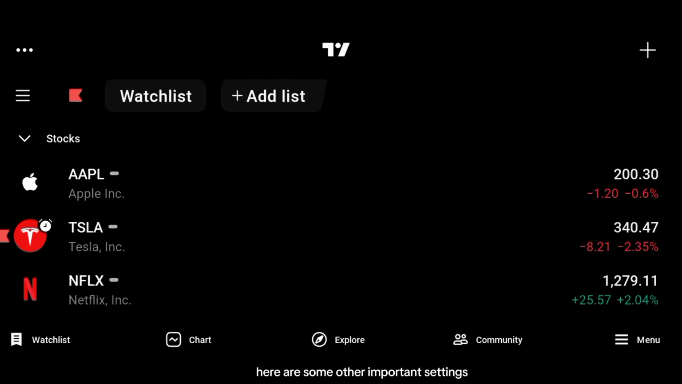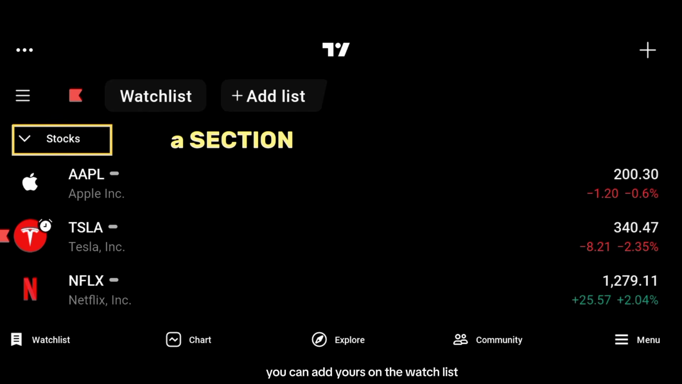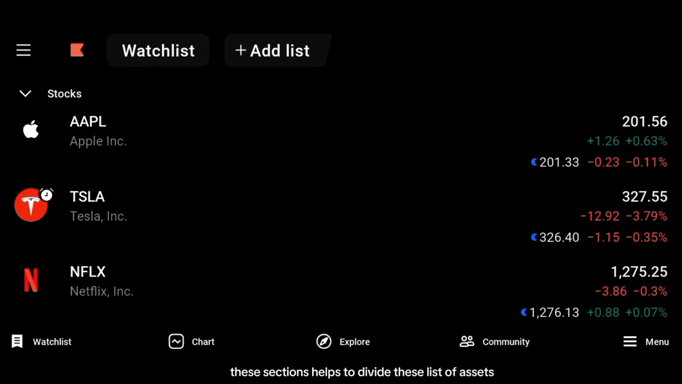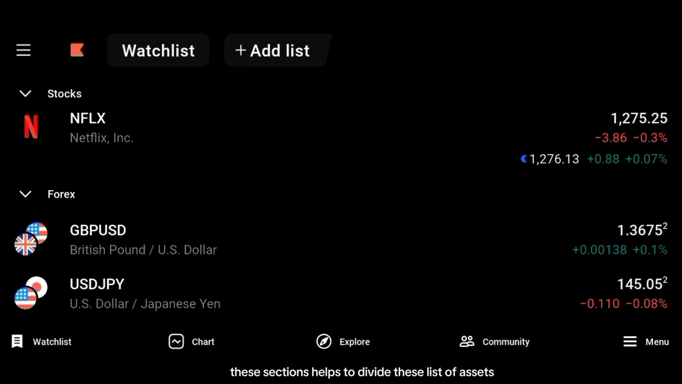Here are some other important settings that you must know on the watchlist before we get into the charts. These little stock titles that you can see here are called sections. You can add yours on the watchlist in order to further customize your list. These sections help to divide this list of assets on your watchlist into segments.